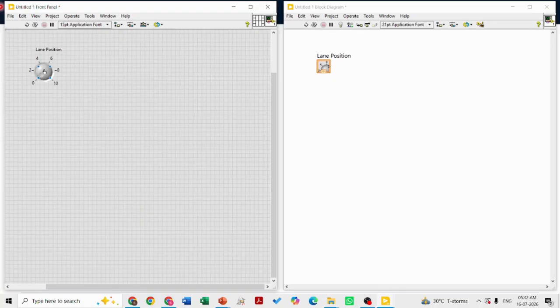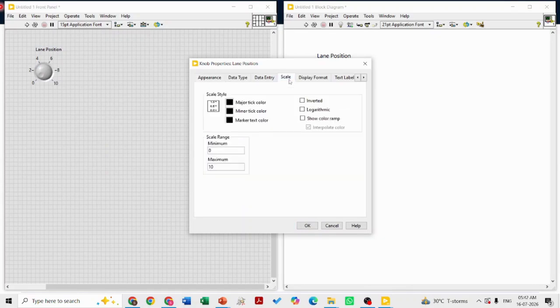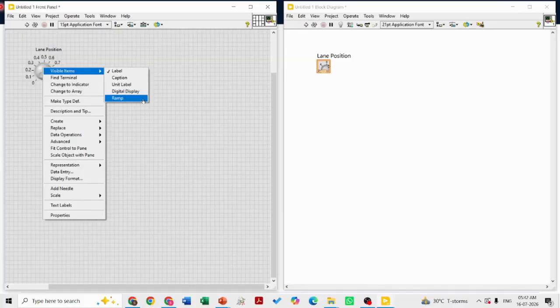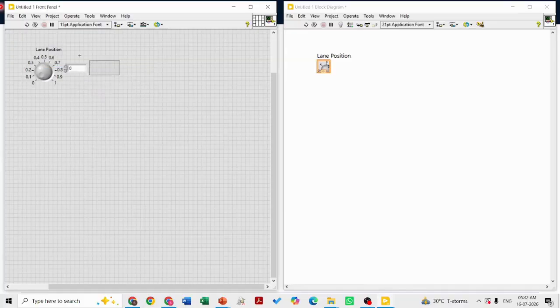So here we vary the land position from 0 to 1. So the minimum value is 0. So the scale we take is 0 to 1. So we need a digital display for land position from 0 to 1. This land position we want to compare with the 0.5 value. There is a 0.5 definition for the middle position. So we want to identify the error.